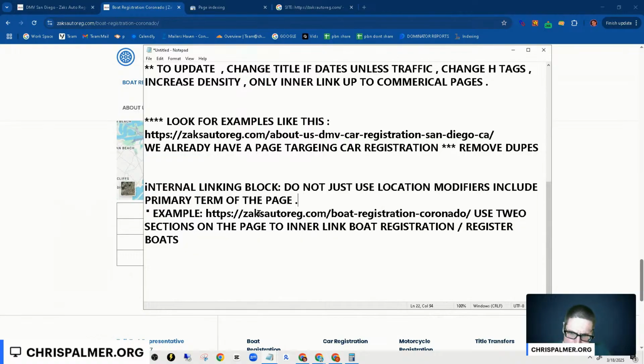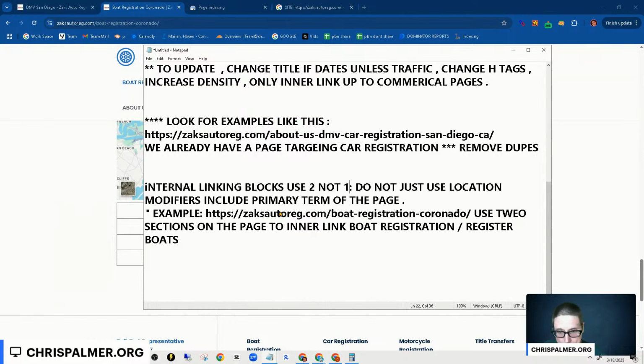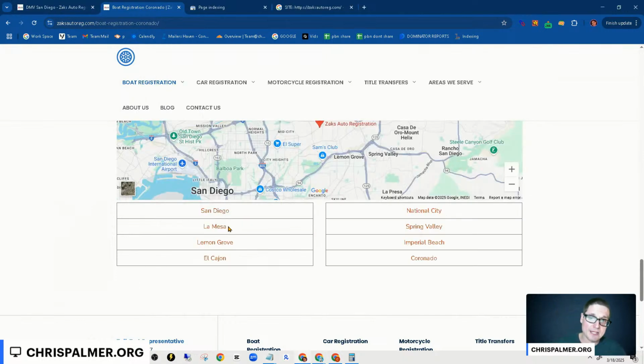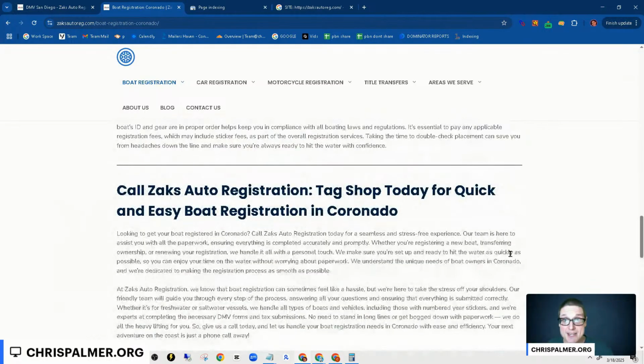So we've just addressed this. Internal linking blocks, use 2, not 1, okay? So this is an internal linking block. He's cross-referencing other boat registration pages. Great. It's at the bottom of the page. That's perfectly fine. Down here, we could do boat registration. Up towards the top, add another one using a varying anchor text. Why? We're increasing the relevance, passing back and forth to all of our boat registration pages.